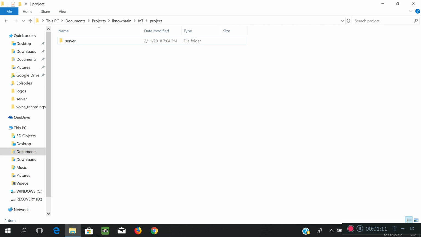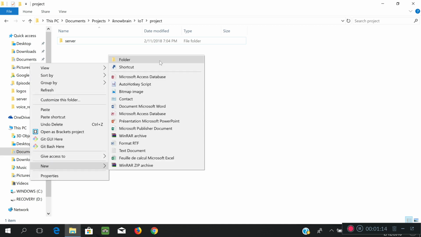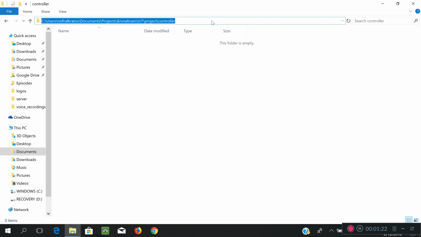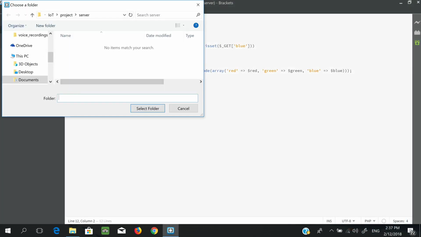Now open up the project folder and create a new folder called controller. Then open that folder in Brackets. Create a new file called controller.py, which will be our main controller.